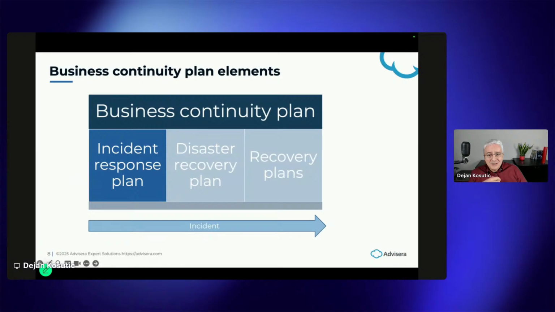One is incident response plans, and these are what you do immediately after an incident happens. So how do you respond to a fire if it breaks out in your building? How do you respond to a bomb threat? How do you respond to a hacker attack? All of these are incident response plans, something you do immediately after the incident occurs.